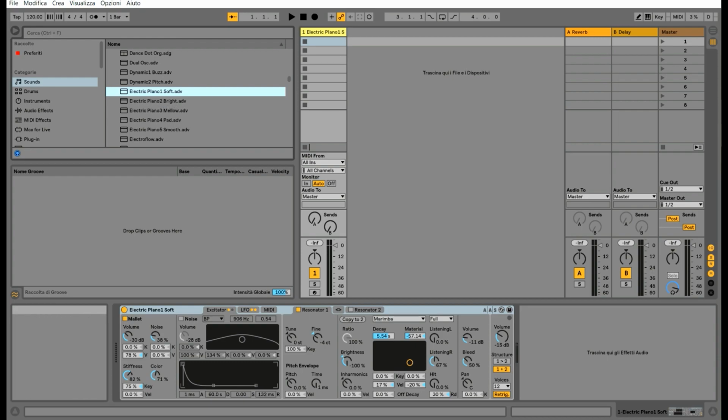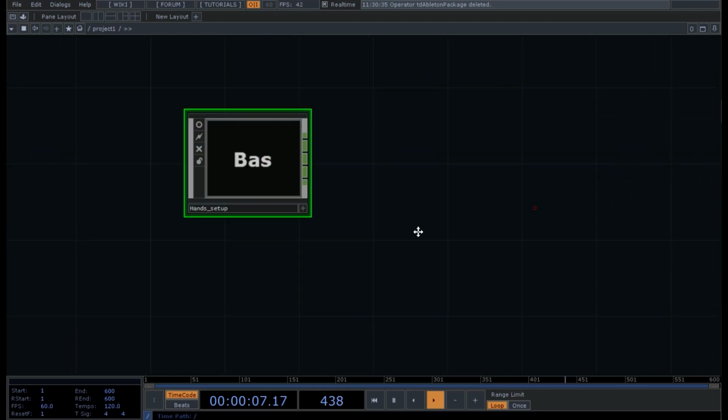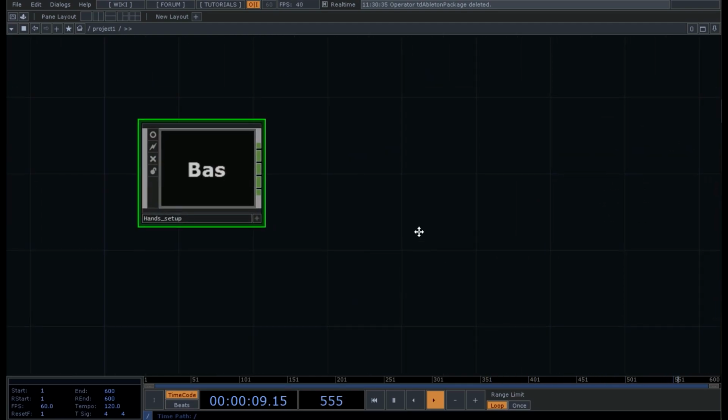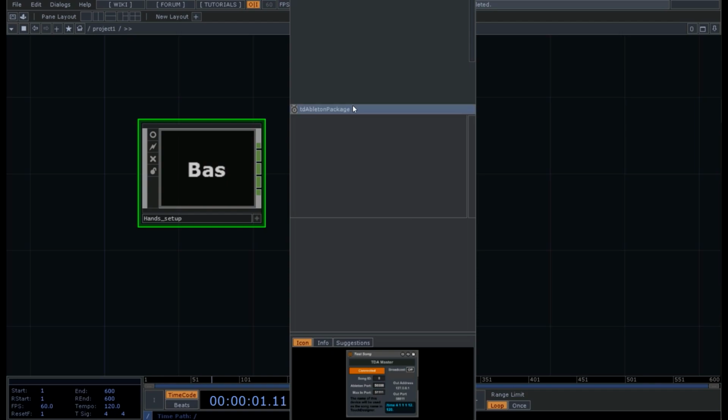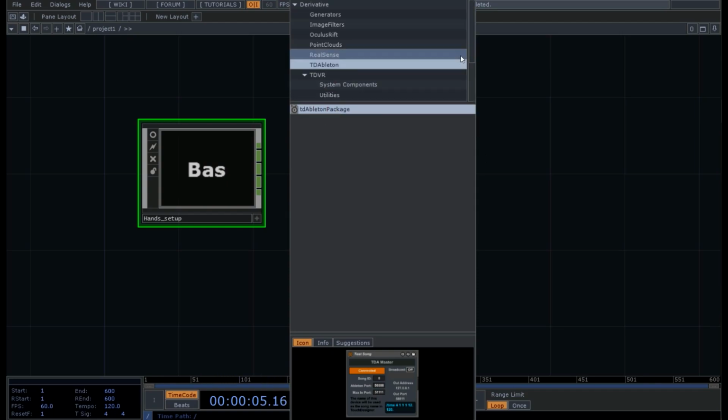Once we have this, then we can actually press Alt L, grab our TouchDesigner Ableton package.